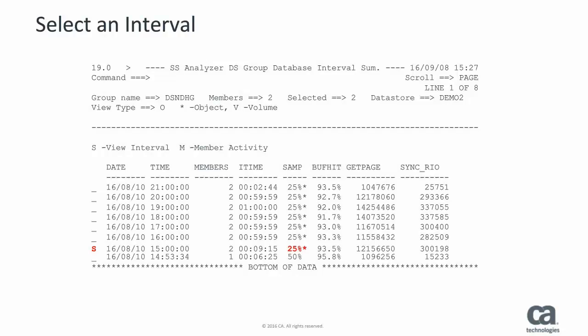The Datasharing Group Database Interval Summary lists the intervals for the data store that we selected. When an interval contains two or more Datasharing member collections that use different sampling rates, the lower sampling rate is displayed in the SAMP field with an asterisk. Next, we'll view the aggregated database activity for an interval with two member collections.